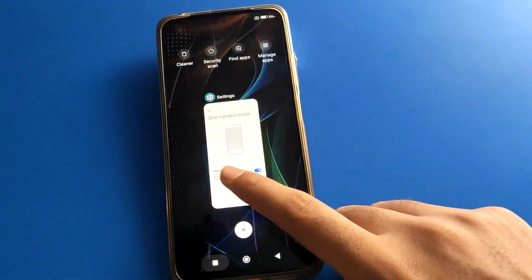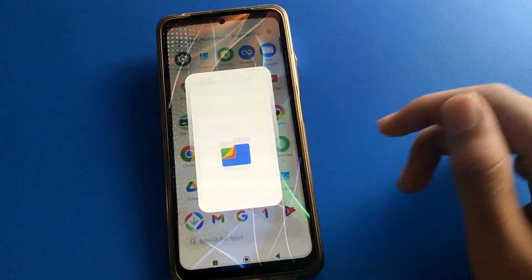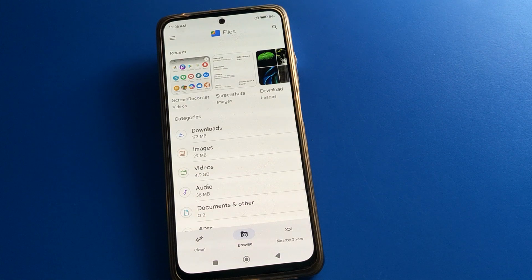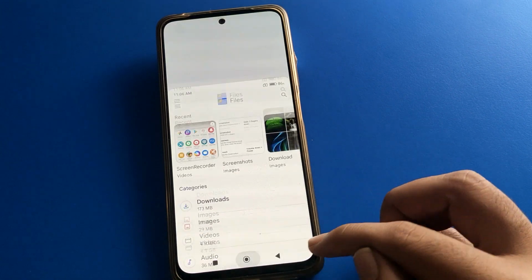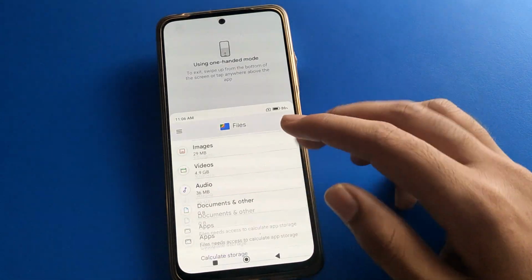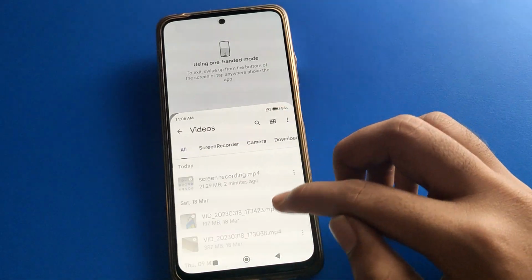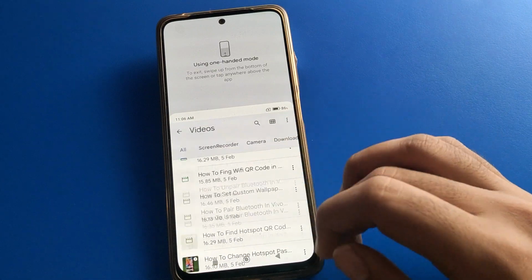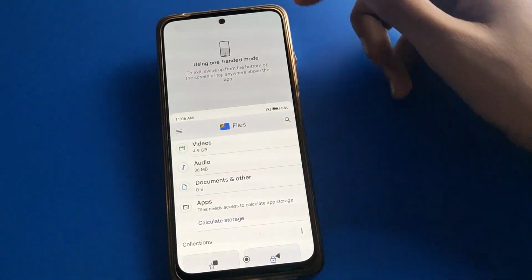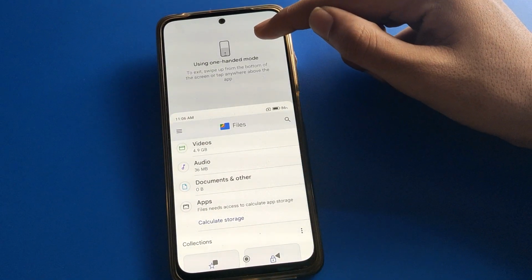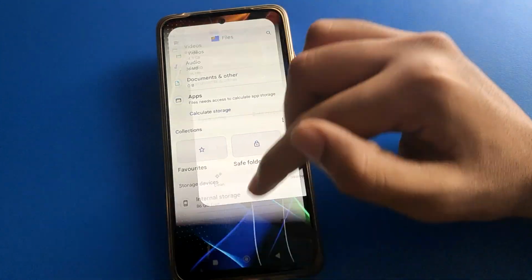So friends, first I will open the gallery file app, and if you want to use the file app in one hand mode, friends, swipe here on the right side, you can use the file app in one hand mode. And guys, if you click here on the blank area, you can use full screen.